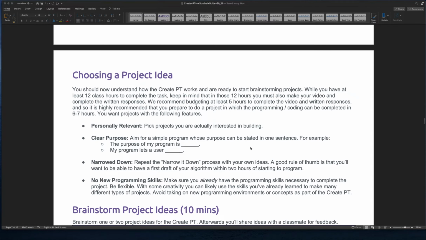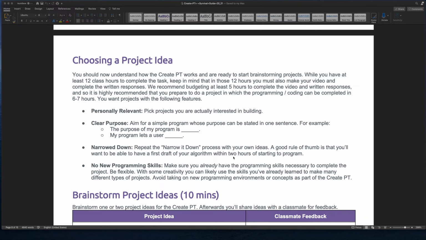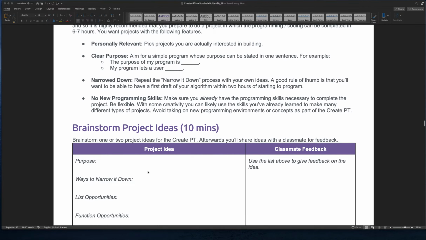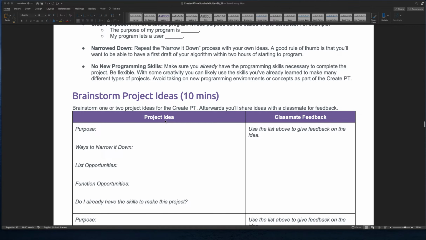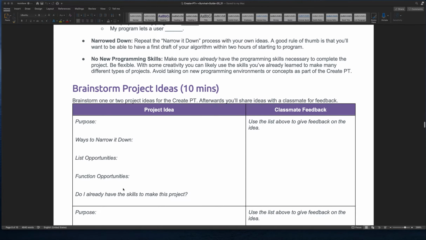Now, choosing an idea. Once you have done that, you're going to choose an idea. Make sure you read this. Now, for your project idea, tell me the purpose. Give me a way to narrow this idea down, list opportunities, and function opportunities. And let me know, do you have the skills to make this project?